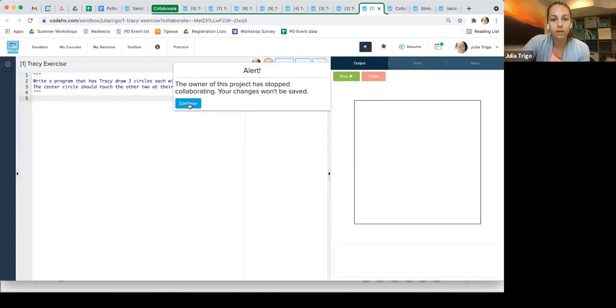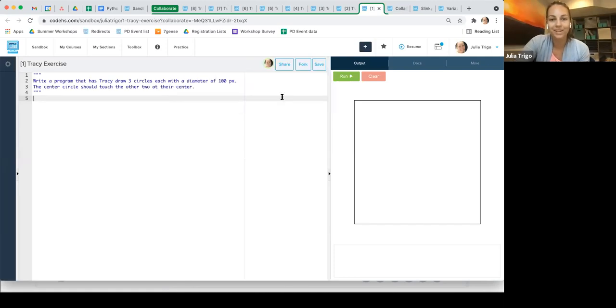And when we are in Collaborate, oh no. Okay, hopefully it will still work. When we are in Collaborate, you can see up here that Jan is in here with me. I think she hopped into that link. Awesome. So you can see who is in this room.